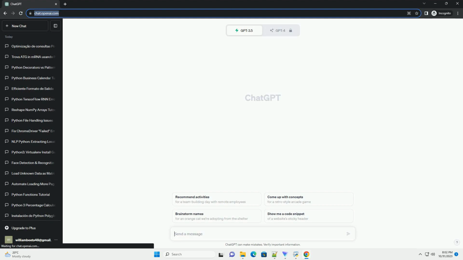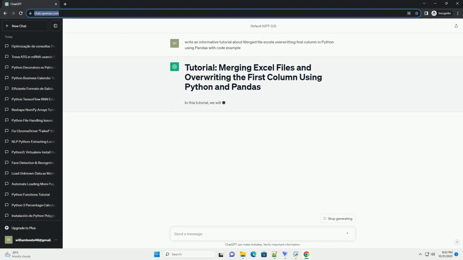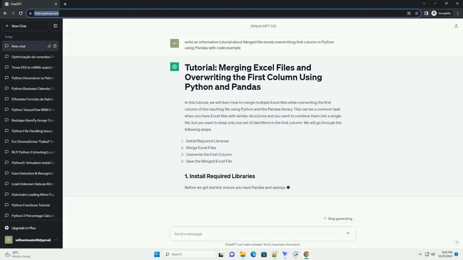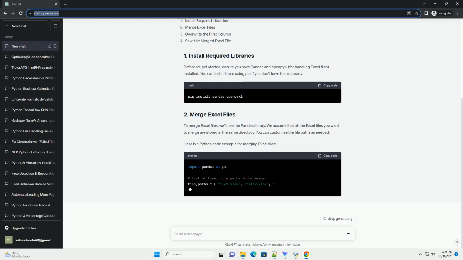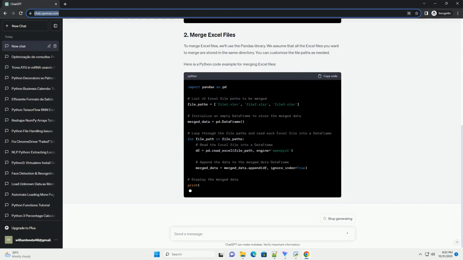In this tutorial, we will learn how to merge multiple Excel files while overwriting the first column of the resulting file using Python and the Pandas library. This can be a common task when you have Excel files with similar structures and you want to combine them into a single file, but you want to keep only one set of identifiers in the first column.